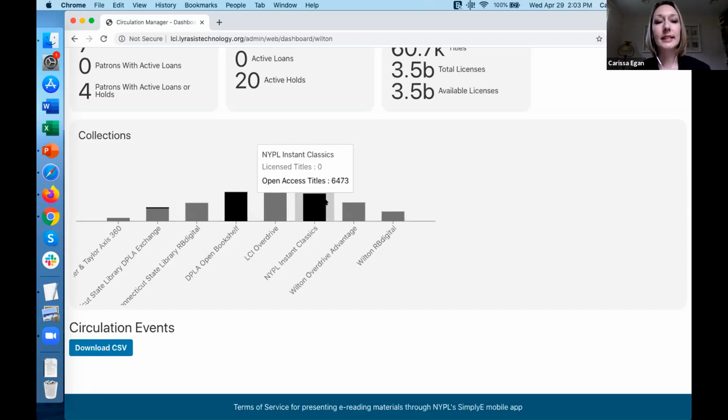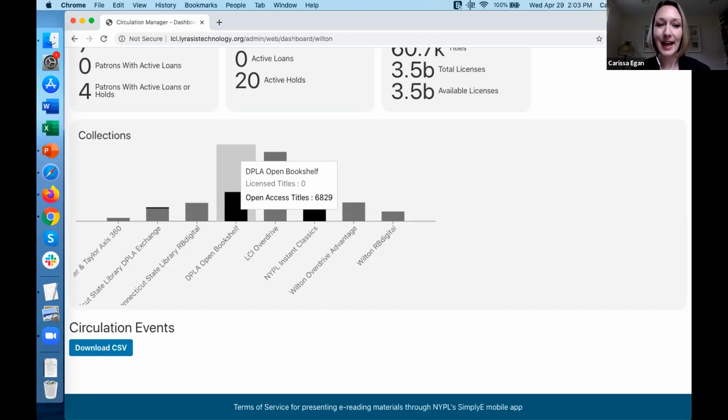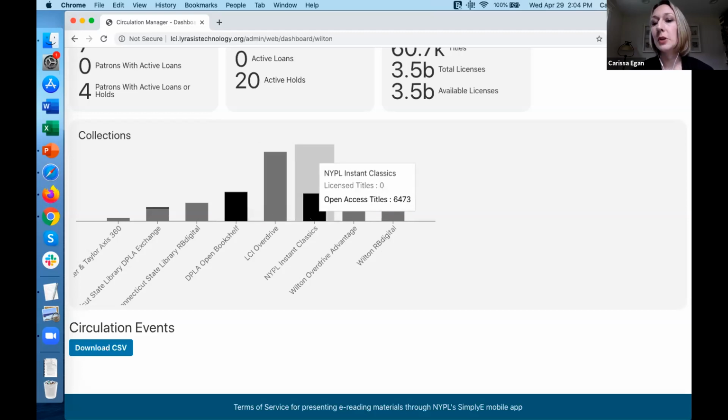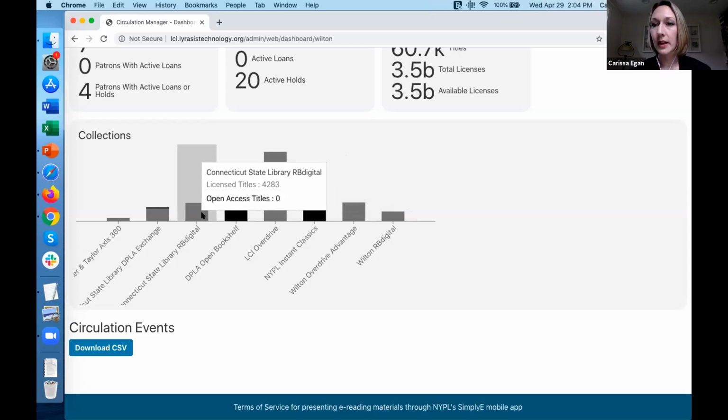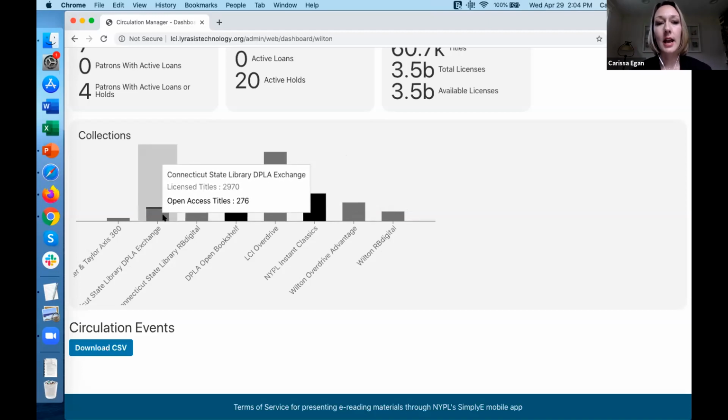And then lastly, I'll point to the two other collections that we've integrated on their behalf. And that is the DPLA Open Bookshelf collection that Micah was just talking about, with over 6,000 curated open items, as well as an open collection from the New York Public Library as well, their Instant Classics collection. So there are over 12,000, closer to 13,000 open access items also that appear alongside all of their licensed materials from the other vendors in the SimplyE application that Wilton Library patrons can access all through SimplyE.